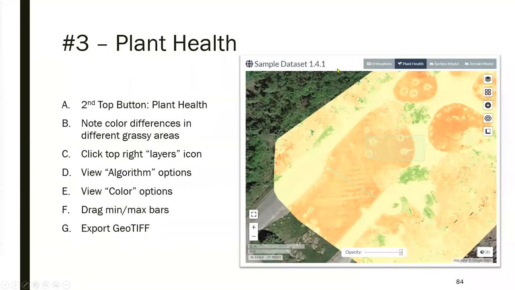All right. And let's go to plant health. You can click the button up here at the top, second button. Now you'll see that our test data set was not from a multispectral camera, but still we have this available. Don't read too much into the meaning here, but it has run an algorithm against the data of the photo. So you can see this grassy area is a different color than this grassy area. It's different than this. You can see the kind of mowing lines in here.